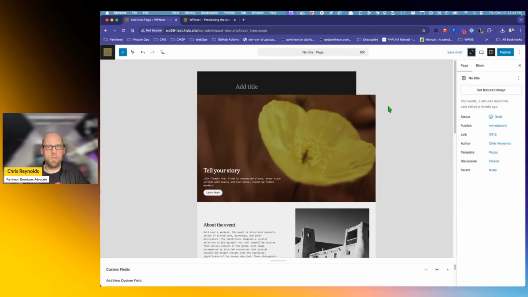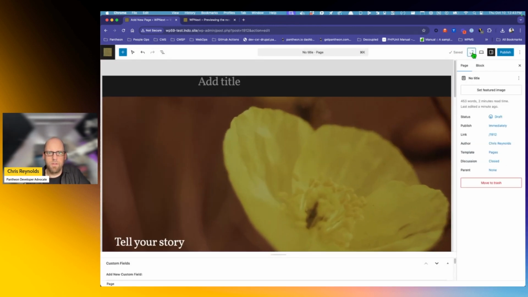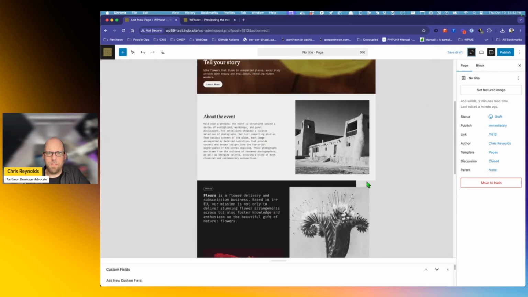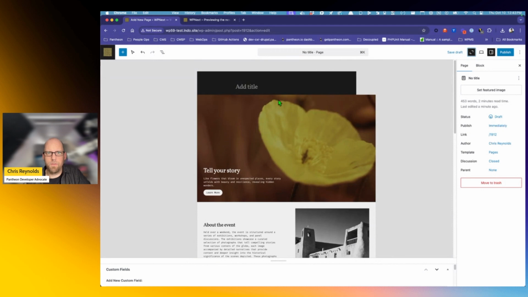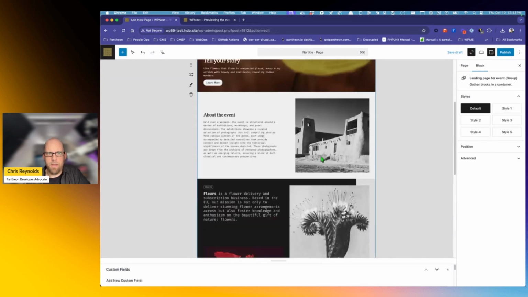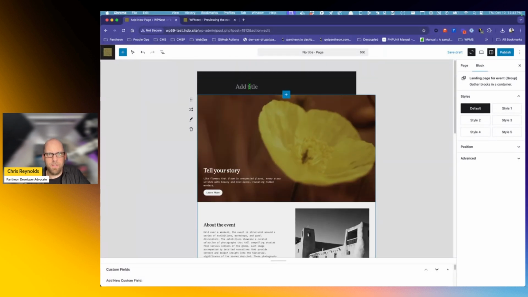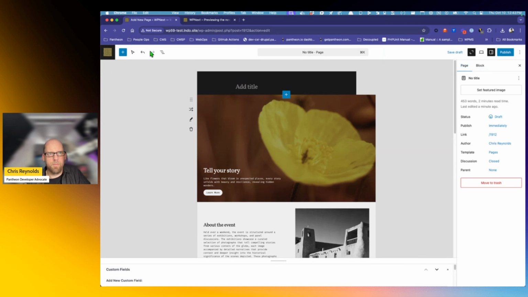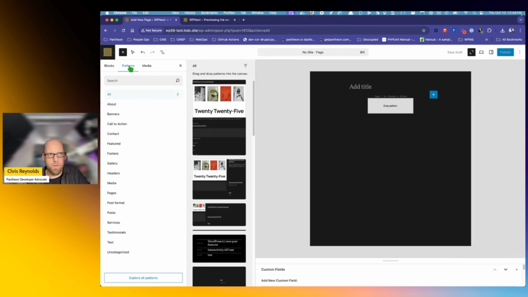Another thing that's new is this zoom out feature, which allows you to see the page from a much higher level view. This makes it easy, so when you did pick a pattern, then you can see what it looks like on the whole page. And it looks like this is actually doing some weird things with the layout. So I'm going to pick something different now. So let's just get rid of that. And then I can add a new pattern.